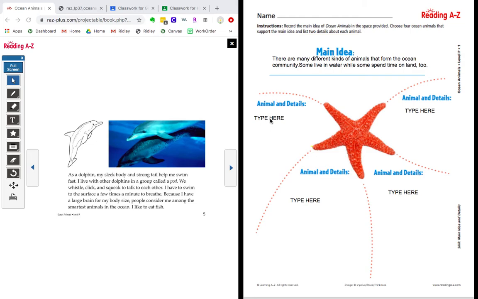So on my graphic organizer, I would write the word dolphin, and then 2 details about dolphins. 1, they live in a group called a pod, and 2, they have to breathe at the surface. So although they're swimming in the water, they still need to come up to breathe. You are going to do the same routine that we normally do. You're going to read the text. You may listen to it first, read it, then fill out the graphic organizer, pick an animal, and give the details about that animal. So 4 animals, 2 details each.